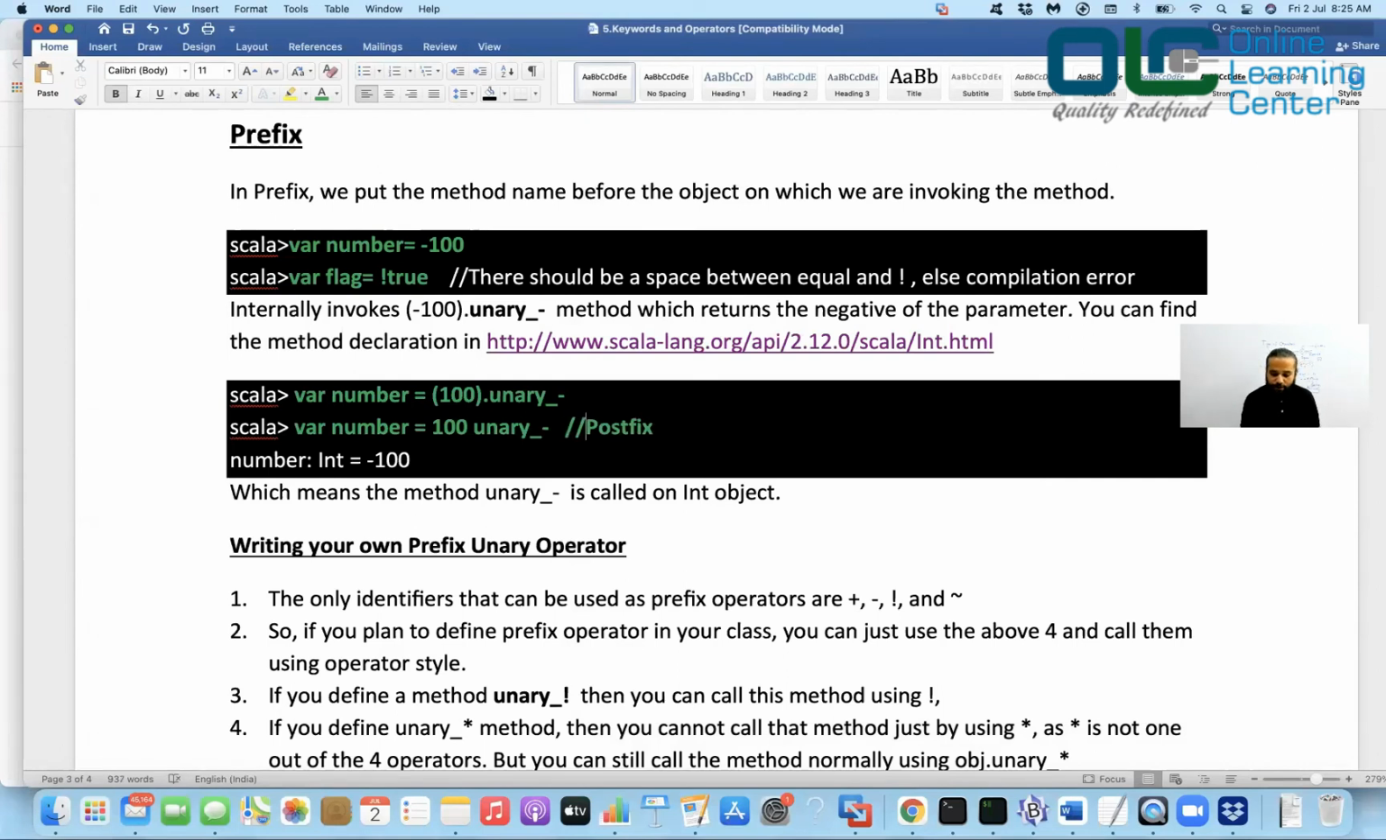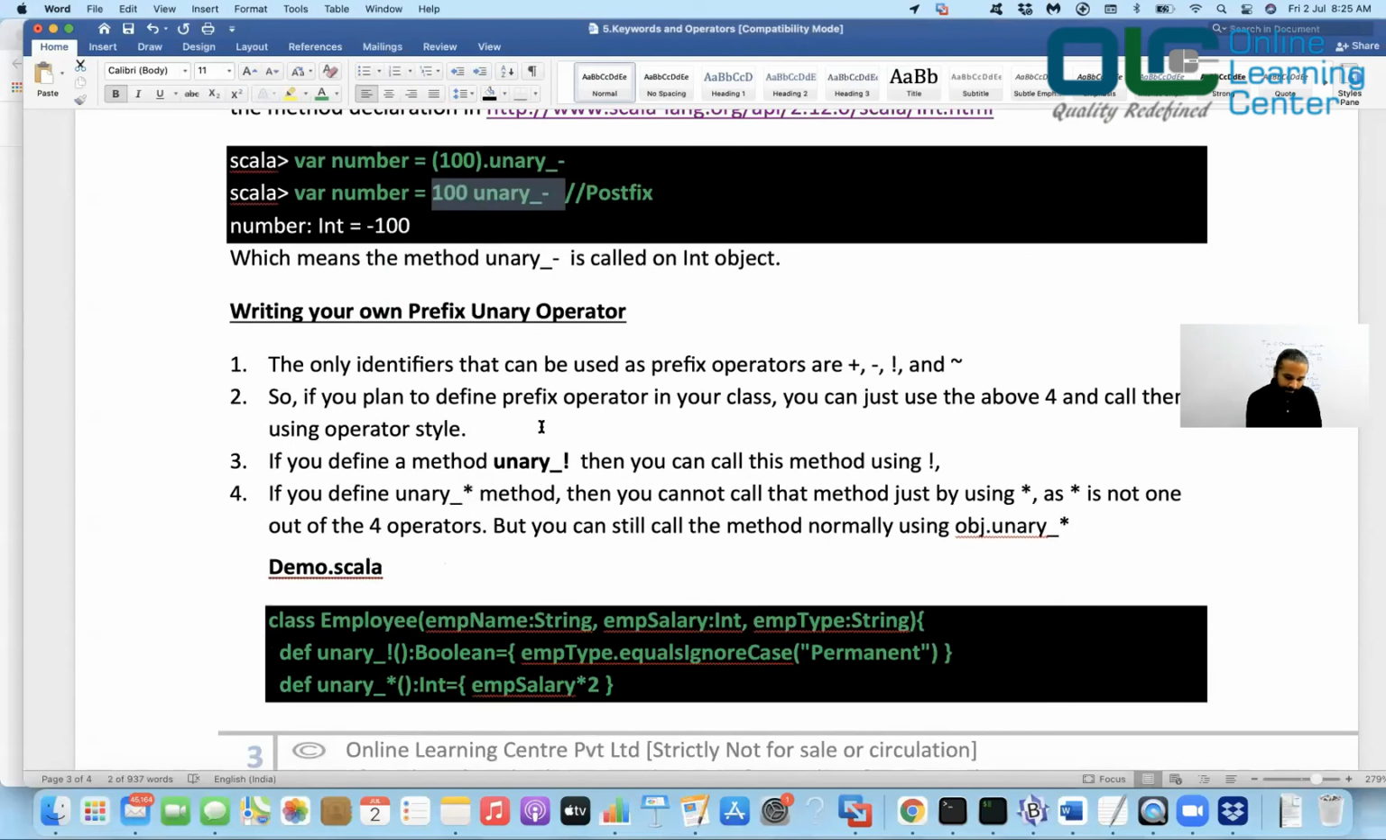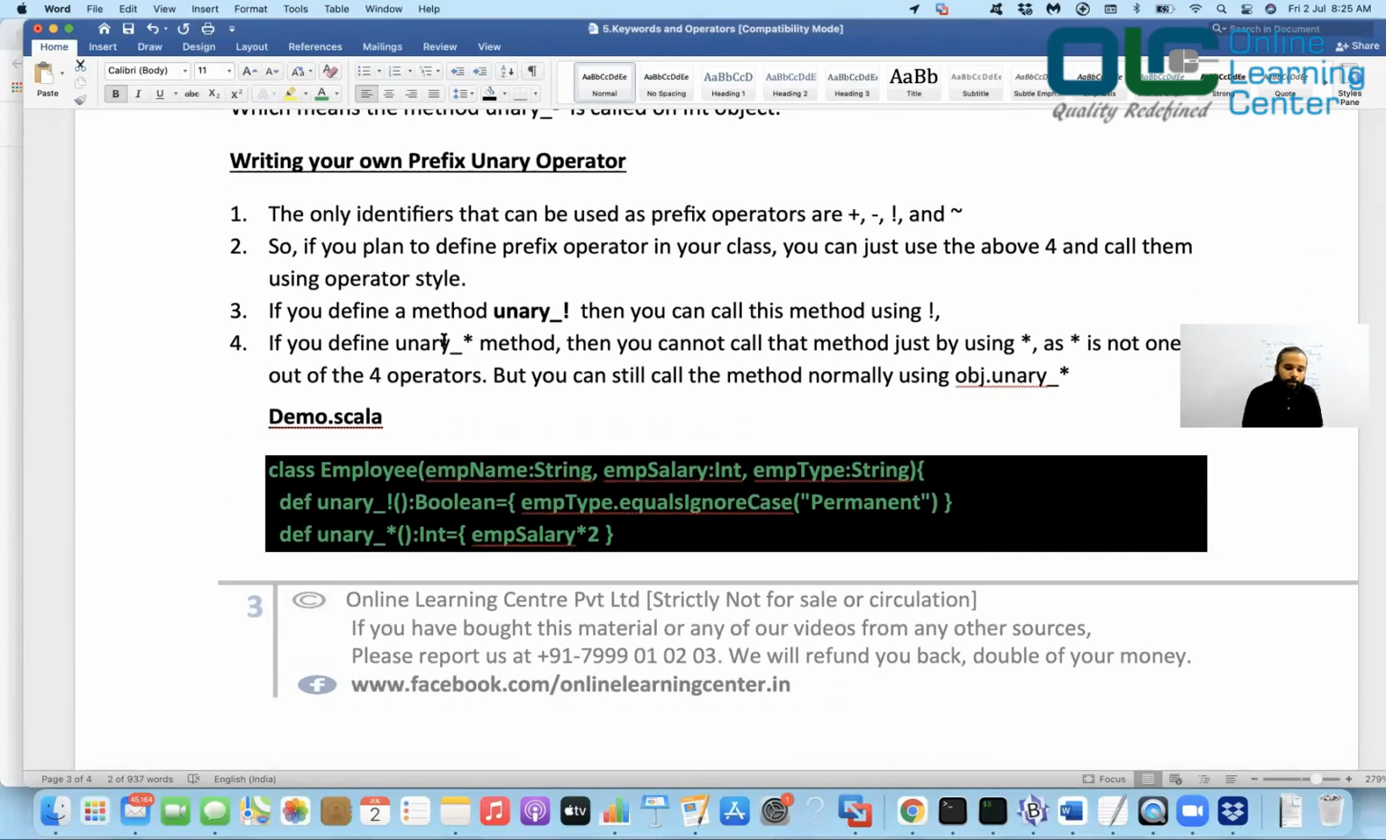Because in infix, what should happen? You should have two variables, and this method should sit in the middle, right? But here you have only one variable. So if you write it like this, then it is basically a postfix, not infix. You got me correctly. Okay, so now let's talk about how you can use your own prefix operators.